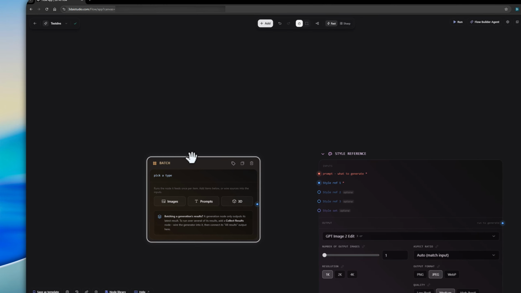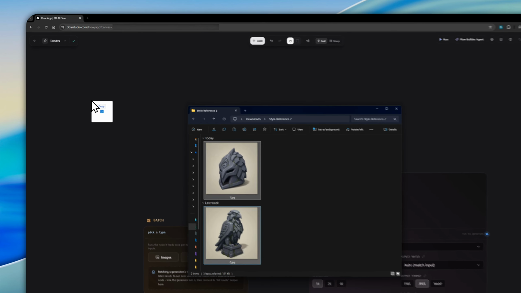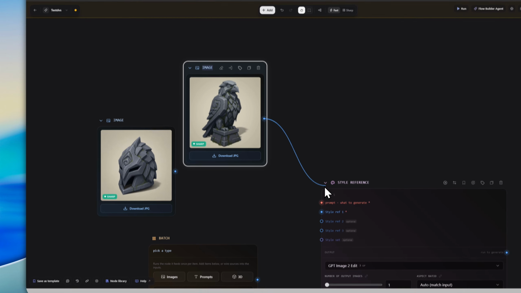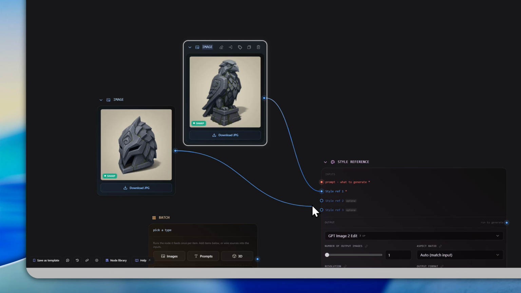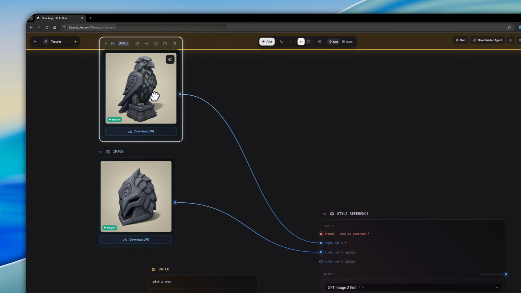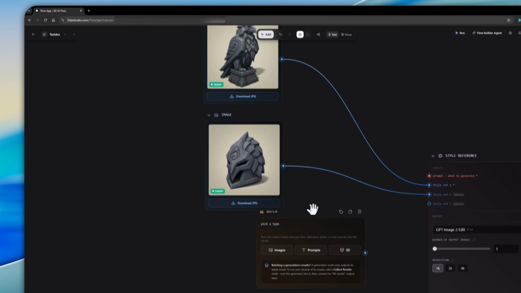First, we gotta define the look. I've prepared those images and we can just select them, drop them here, and then add them as style references simply by dragging and connecting them here. That's the style the new images will match. Let's put them here. And now let's go over the batch node.